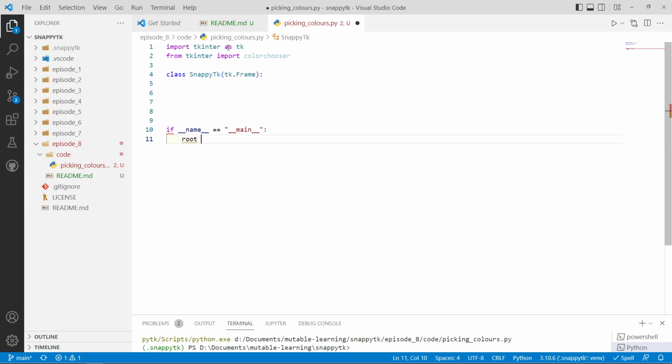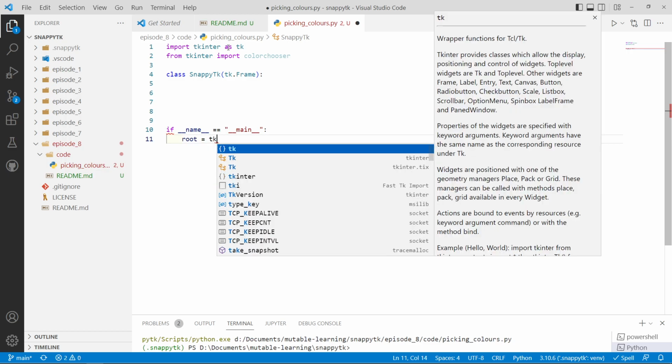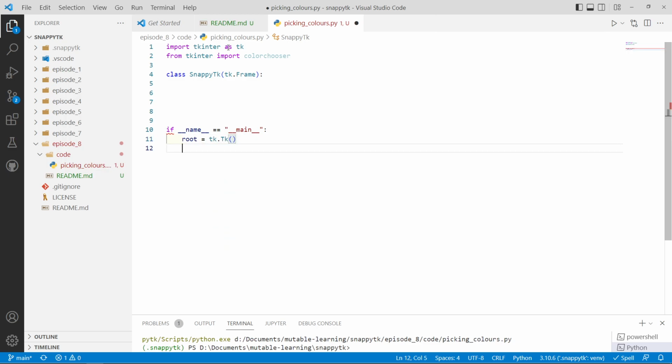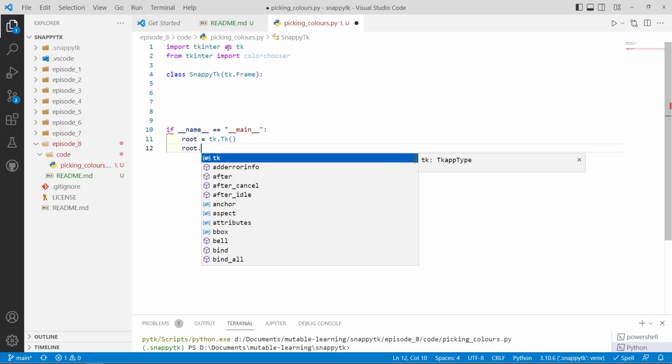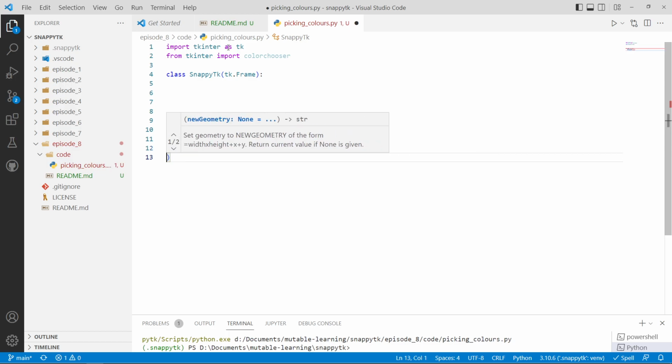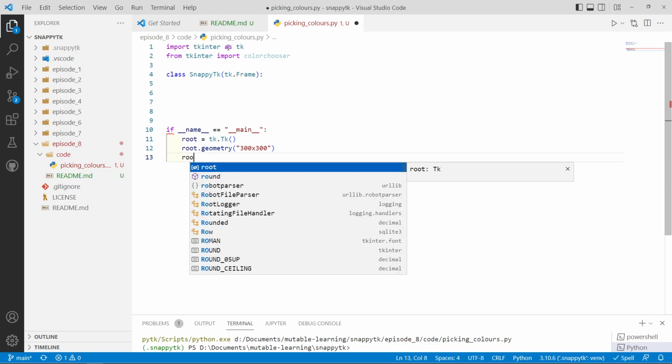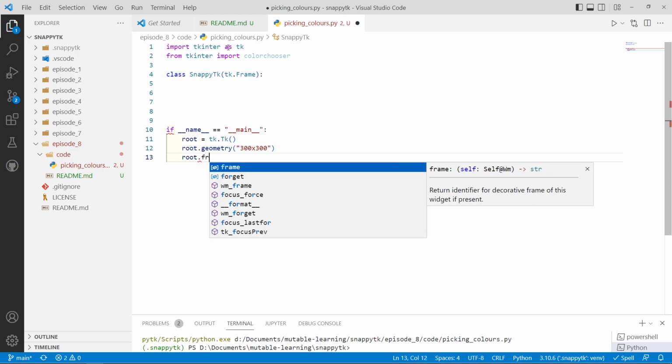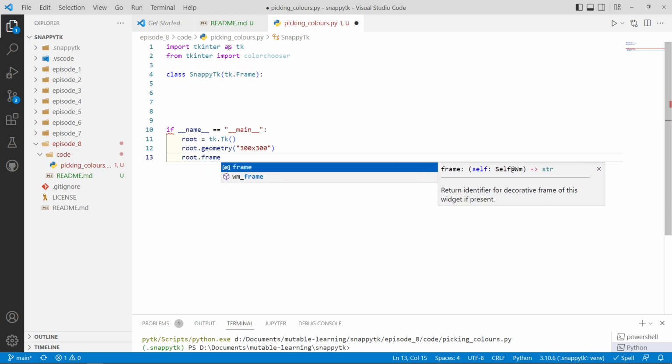So we'll do root equals, and this time we'll have to create an application window. So we'll do that. We'll set its size for our application, same as we've done before. So let's just make it 300 by 300. There we go, finally. And what we'll do is we'll create a frame in our application window.